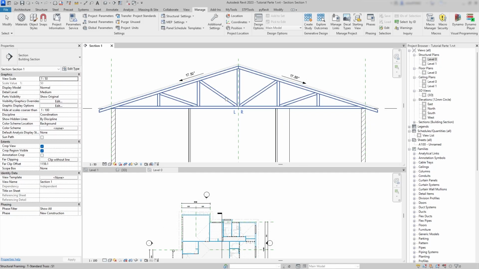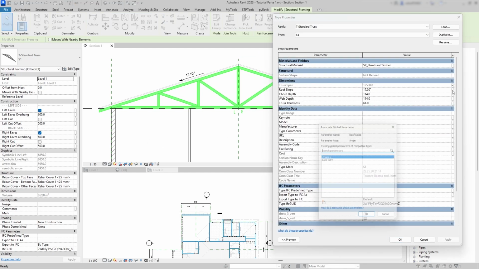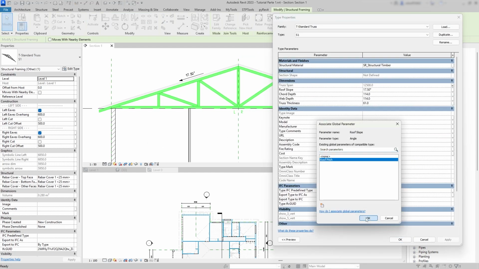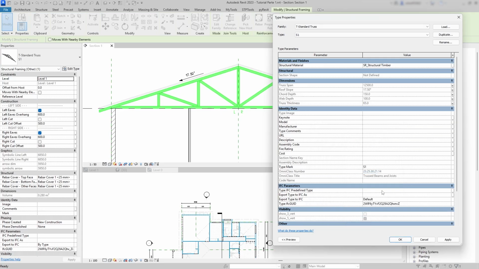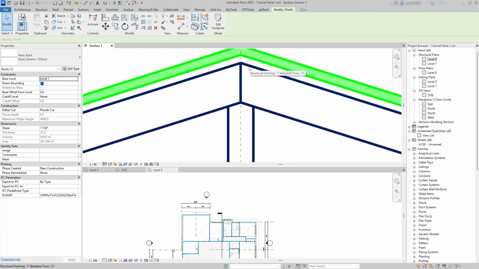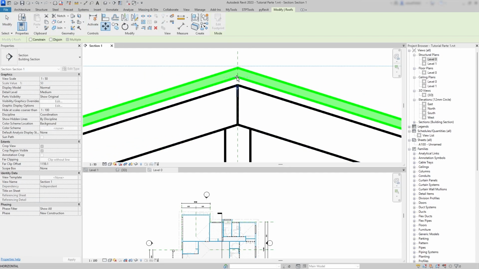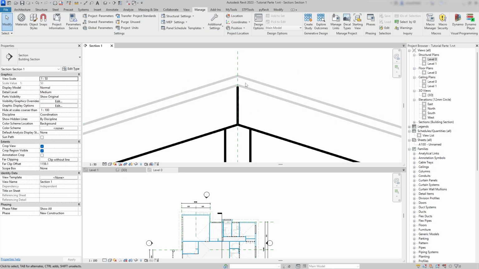Okay, sorry about that. Now let's go back to Edit Type of the truss, and I can link roof slope with the global parameter. Then core depth, web depth, and finally truss thickness. Click OK, and you can see in the section view now those dimensions reflected in the truss members. From here we can determine the exact roof height. I will move the roof to align with the top of the truss.